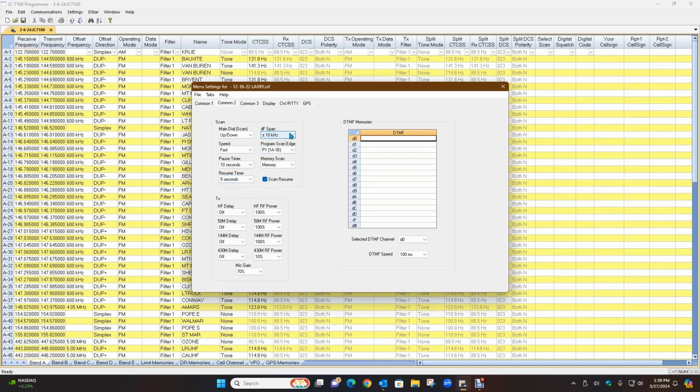The DF span is plus or minus 10 hertz. Program edge is P1. This just tells you where your programming scan edge is and your memory scan. And I've got memory selected, and then I've got scan resume, so after 5 seconds of nothing on that frequency, it'll automatically start scanning again.